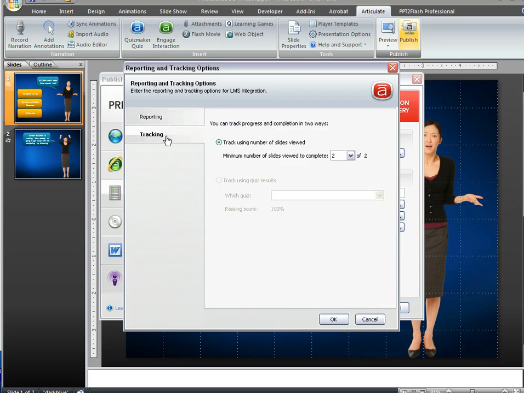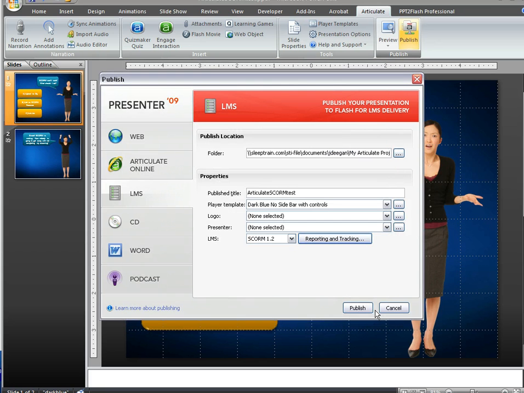The important part is going to tracking. So in here, because I want to make sure that they view both slides, I have it set to track using number of slides. If you have a quiz maker quiz or a learning object from Articulate Presenter, then you're going to want to use track using quiz results. And that way you can set it to a certain score for them to pass with. This doesn't have any quizzes, it's just a couple of slides, so I'm tracking to make sure they viewed all the slides. So once you have that all set, you click OK, and then you go ahead and publish.